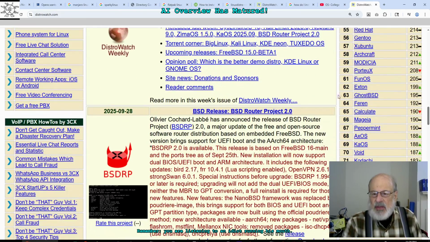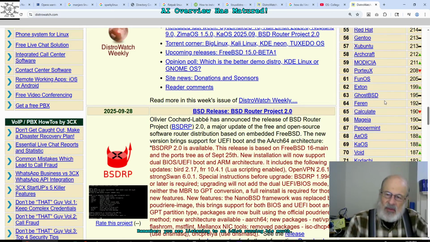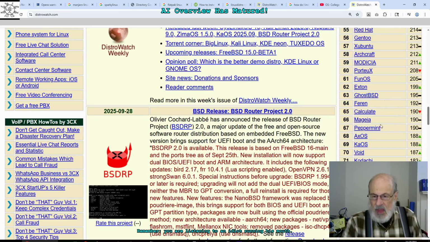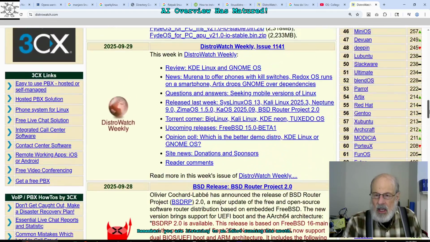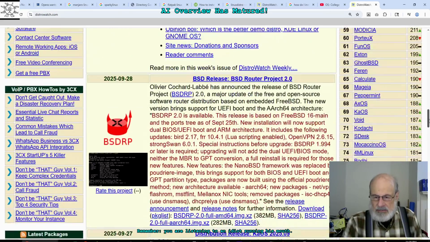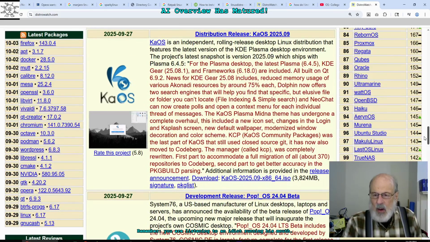Like if you choose something like Ghost BSD, that is another kind of Linux distribution from the very beginning. If I go for Peppermint, that's the same as Mint. If I go way down the list to one I've never seen, what's this one here called? Watt OS.